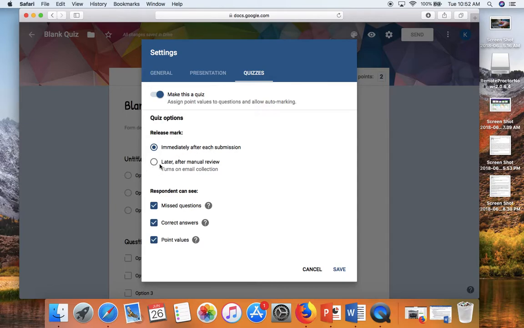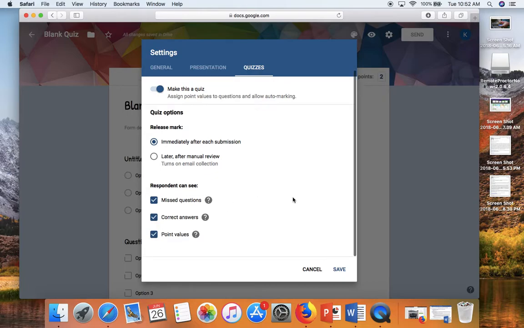If you select to grade later after manual review, what that does is it starts collecting email addresses for your students so that after you grade their quiz, it will email their submission back to them. But then I do want my students to see missed questions, correct answers, and point values after they're done.